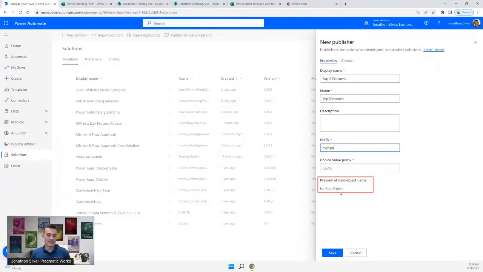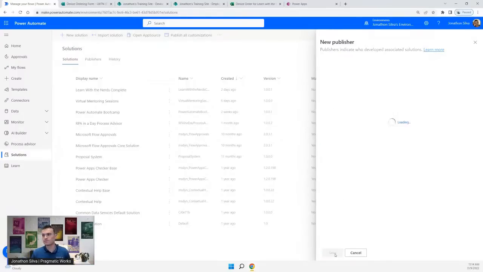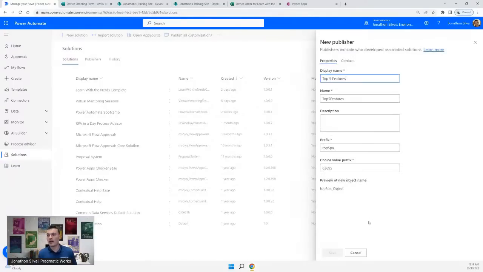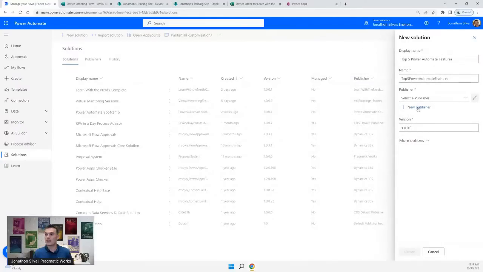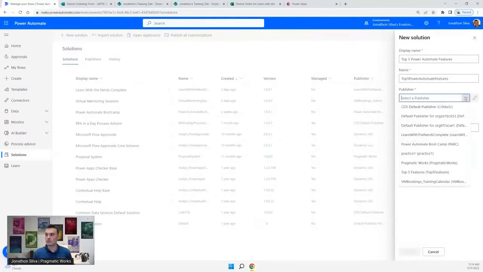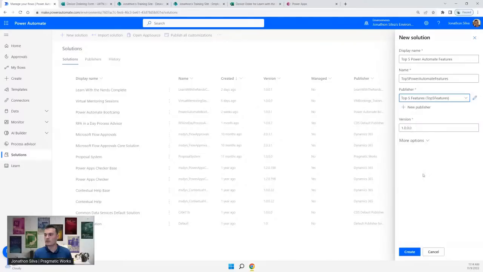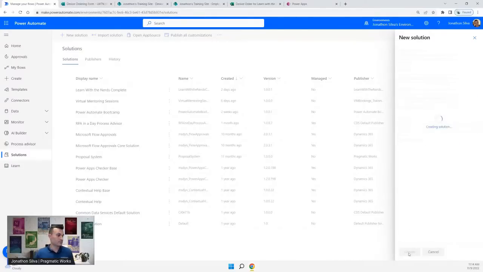Right. So it's nice to be able to see that everything's all working together for one specific project, one specific thing that you're trying to accomplish here. So I'll go ahead and select save. And now that I have my new publisher done, I can then use that publisher here inside of my solution. So now my publisher should be available. And there it is, my top 5 features. And then I can go ahead and create my solution right there.